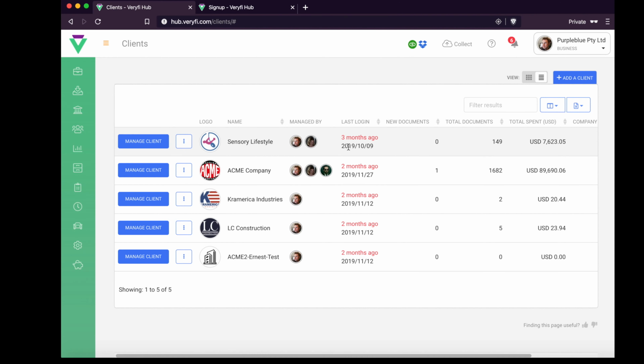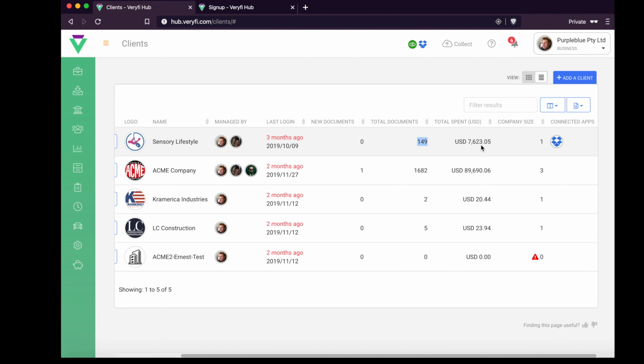So that client will show up here and you'll be able to manage them. So let's have a look at the examples I have here. You'll see that myself and Mila are both managing Centralized Lifestyle. We see that the last login to Centralized Lifestyle was 3 months ago. There's no new documents, but there are in total 149 documents here, and how much money in terms of expenditures are inside that account. Centralized Lifestyle is also connected to Dropbox. So whatever gets put into Centralized Lifestyle automatically gets backed up into Dropbox.